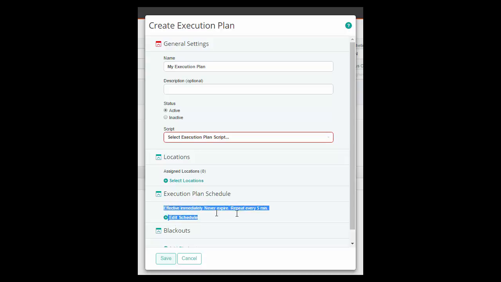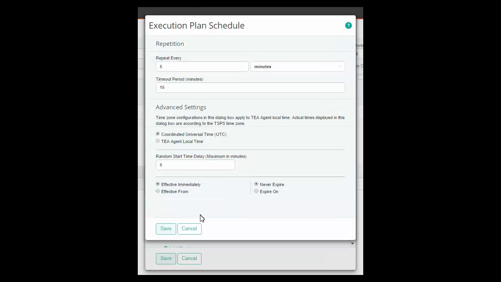In the execution plan settings, you see a summary of your current execution plan schedule. The settings currently showing here are the default settings. When you create an execution plan, these are the schedule settings that are set automatically. I will explain each of these settings in detail later on in this video. Click Edit Schedule to open the Execution Plan Schedule dialog box.